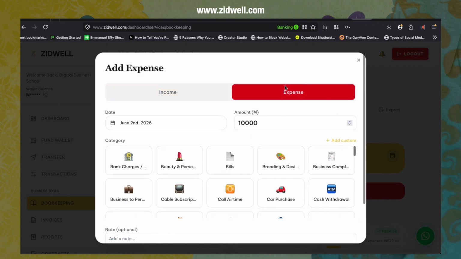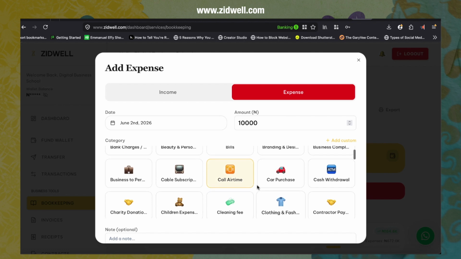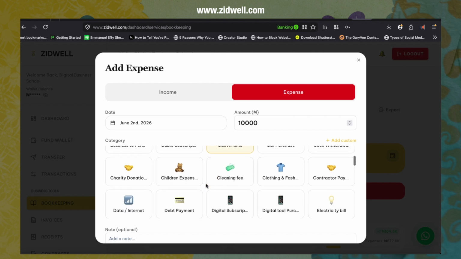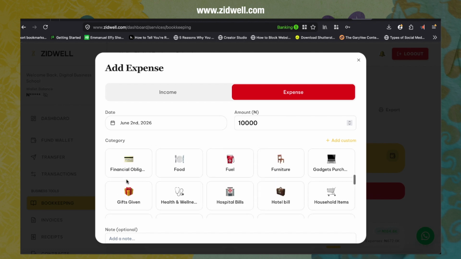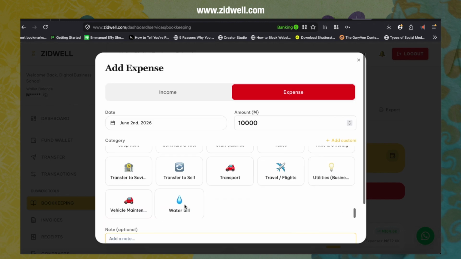Or if it's expenses, right, if you send money out, maybe you spend 10,000 on airtime, or for example you spend it on, let's say, data. Just categorize it manually. This is the manual option I'm showing you. Very straightforward. You can add a little bit of notes if you want, right?